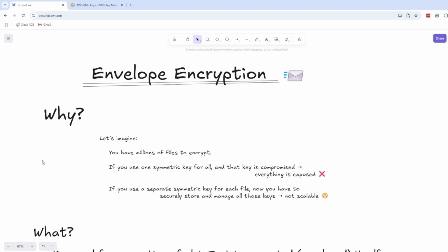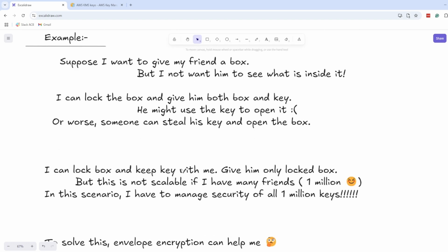Before going through how envelope encryption solves these issues, let's go through this example. Suppose I want to give a box to my friend, and I don't want him to open the box without my permission. So I can lock the box and give both the key and the locked box to my friend and expect that he will not open it. But still he might open the box, or even he might lose the key and someone else can use that key to open the box.